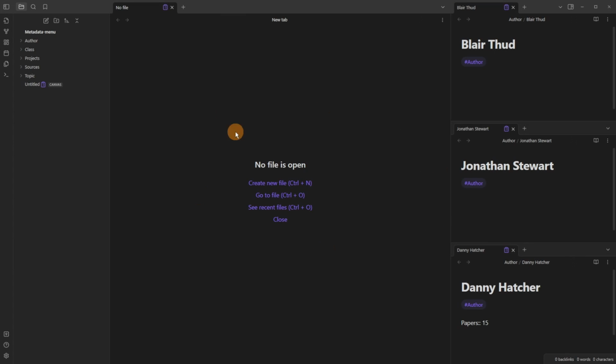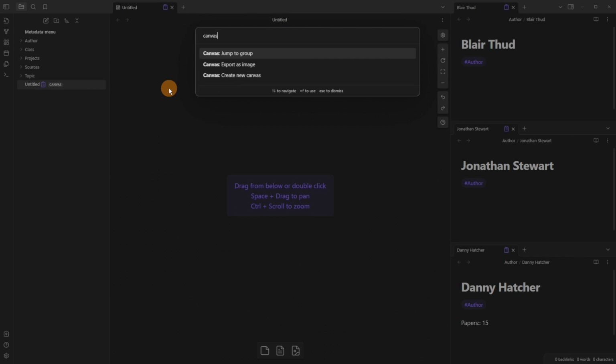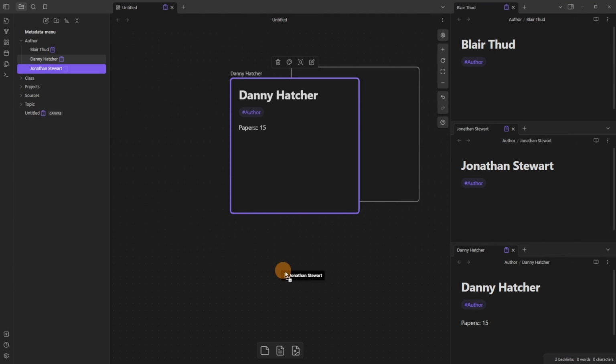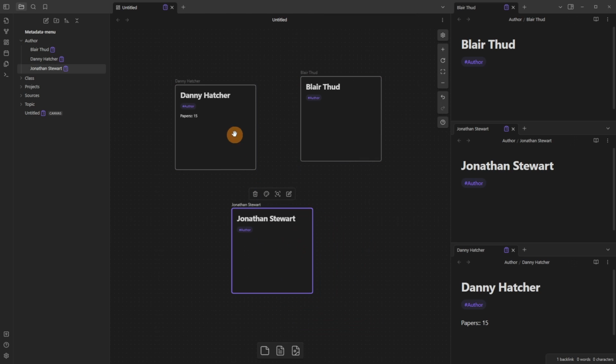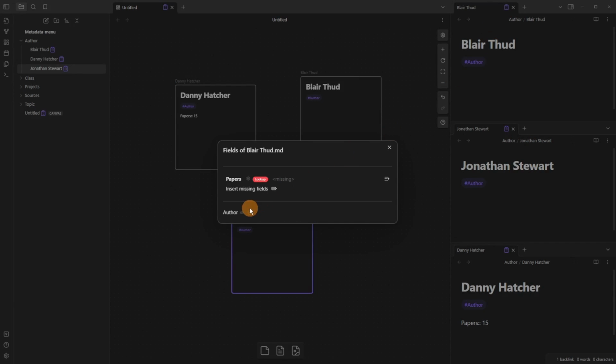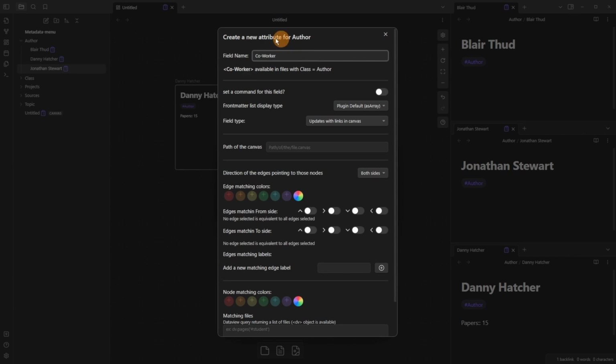Shifting gears a little bit, inside of here I'm going to open a canvas file, and you can create a canvas from the ribbon or from going to the command palette, typing in canvas and then create new canvas. I'm then going to drag and drop each of the authors into the canvas, zooming out, and now you can see all 3 of them in the canvas and all 3 of them at the side. Then by clicking on the icon, going into the field and adding in a field, I'm going to create a coworker field. And the coworker field is looking at the canvas links.